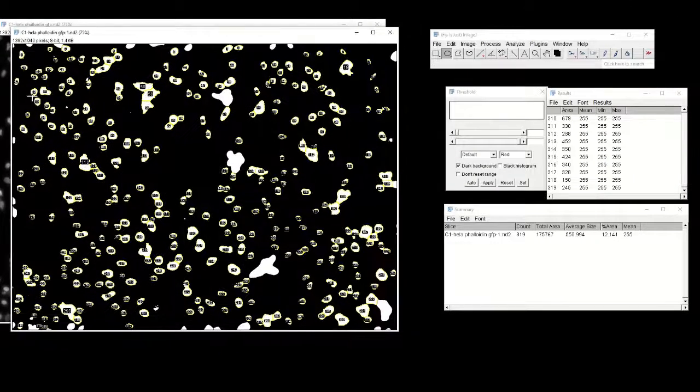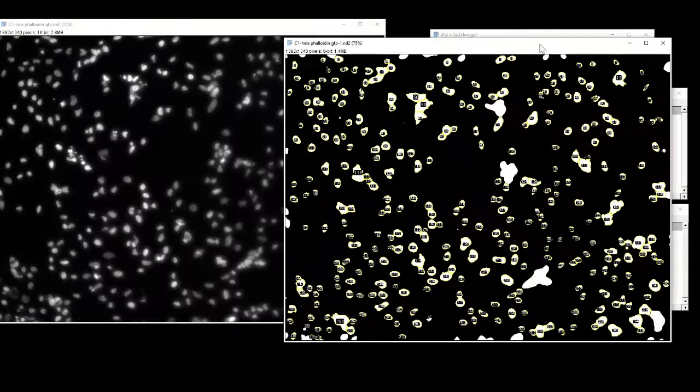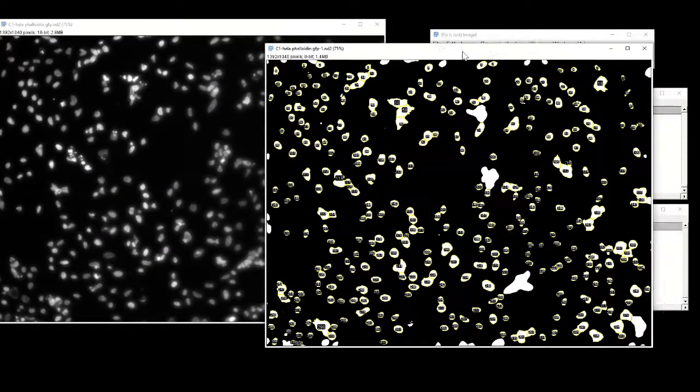Okay, so we have all of these numbers. Let's look at what the summary table tells us. The summary table gives us the name of this image. So this is the image that we just analyzed. It counted 319 areas that fall within that range. So it counted 319 potential nuclei. And again, you can look at this and see how good of a job it actually did.